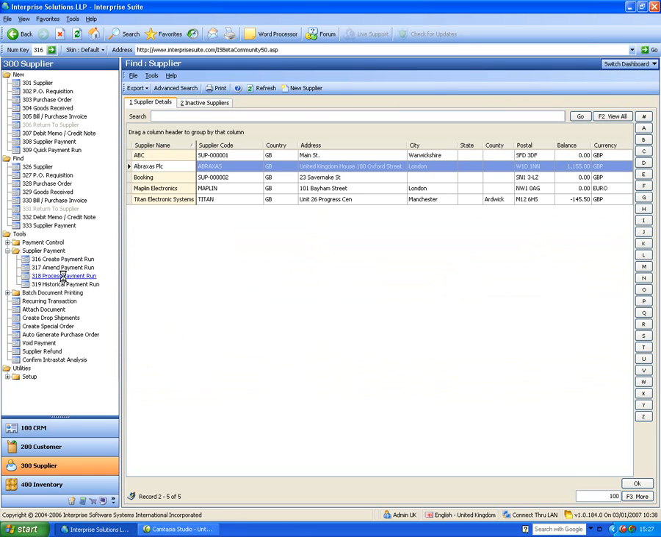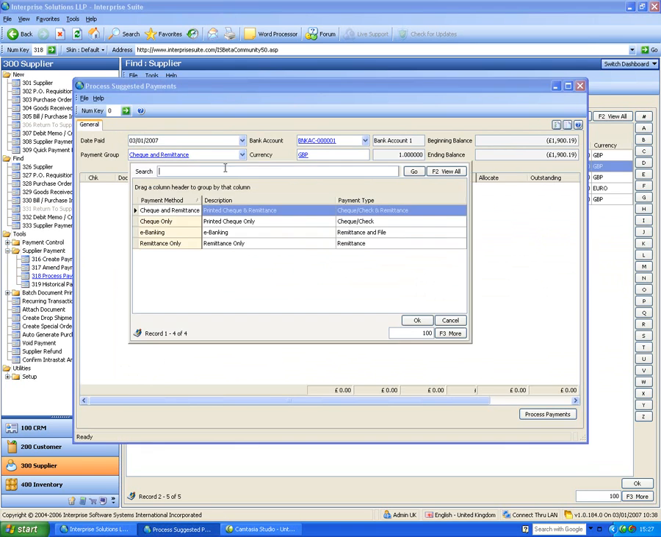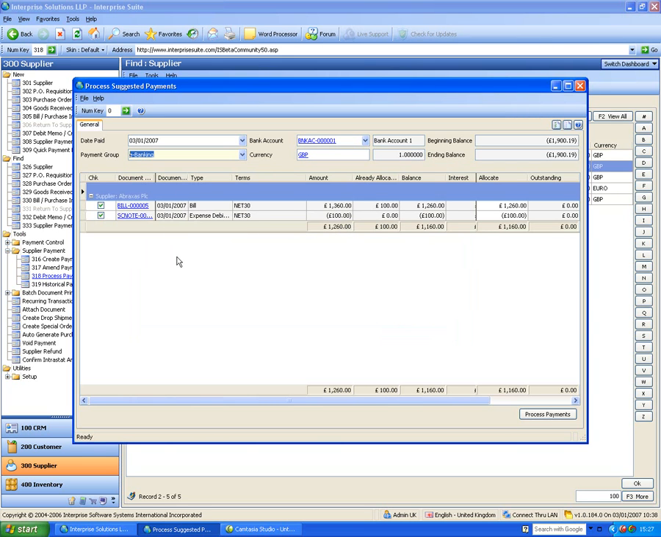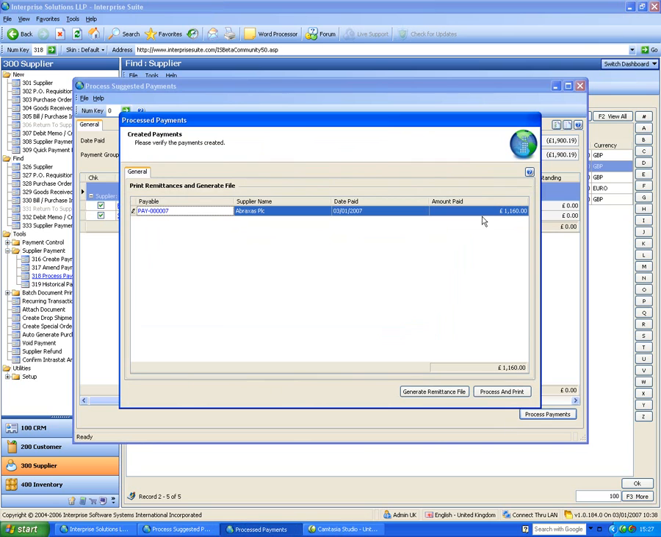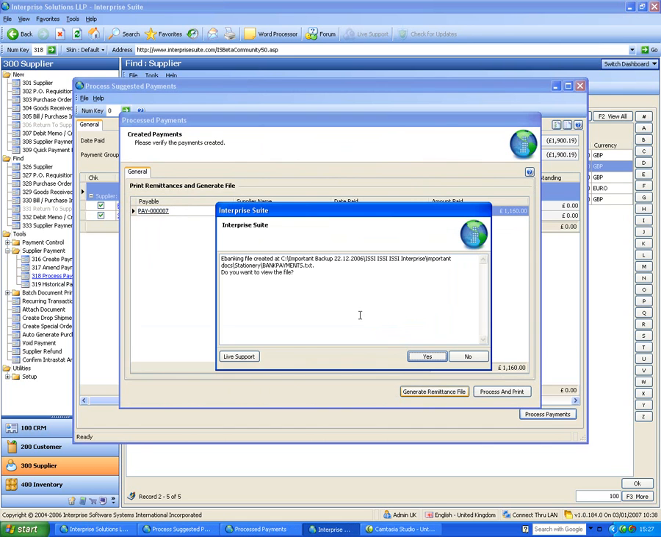Now I'm going to go into process payment, and I'm going to pick the banking one, and there it is. Okay. So I'm going to say right, I want to pay those, process that payment run. It then lists all the payments it's going to do, and then it's going to say, do you want to create the actual remittance in the file? Okay, so it's actually telling me where it's putting it.